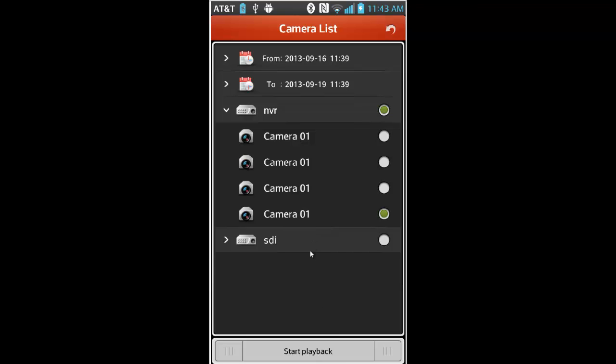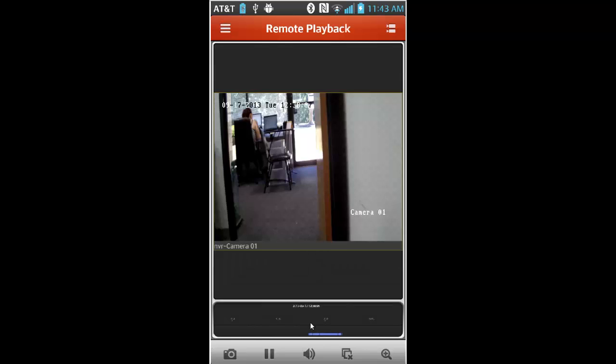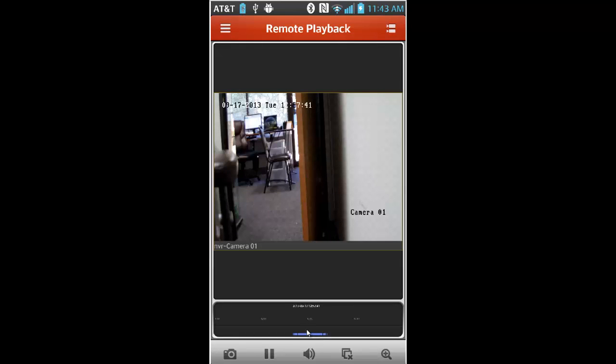Now you can see here on the bottom of the screen I get a nice little scroll bar, and I can easily scroll to what playback I would like. Now to return back to live view, I would go back up to the top left and hit the first option.